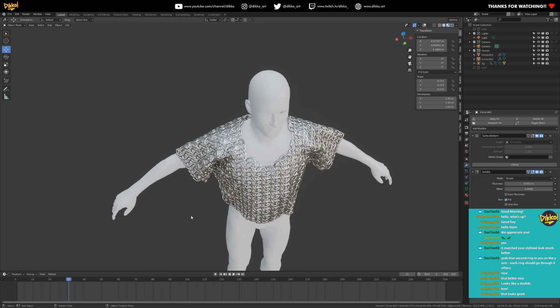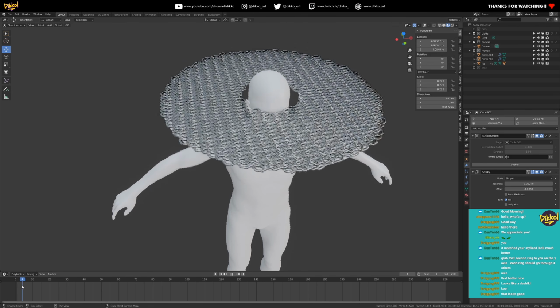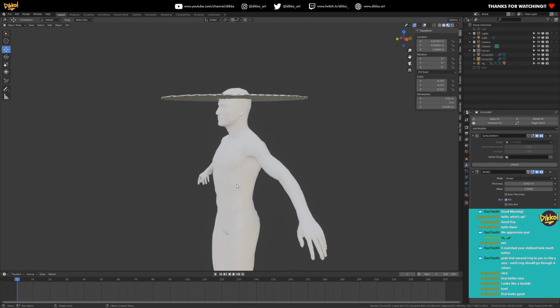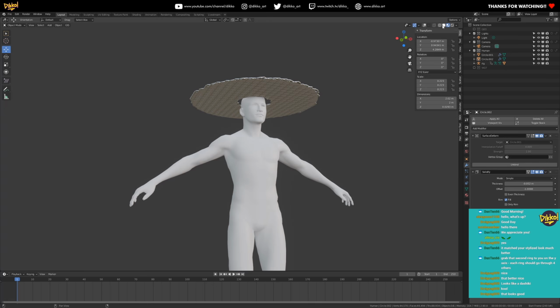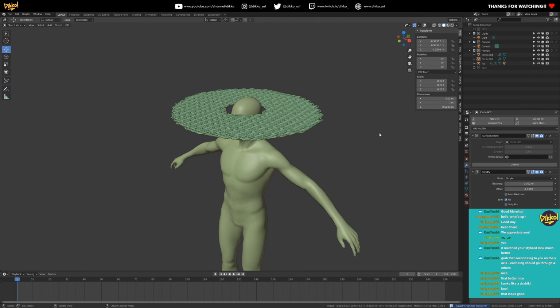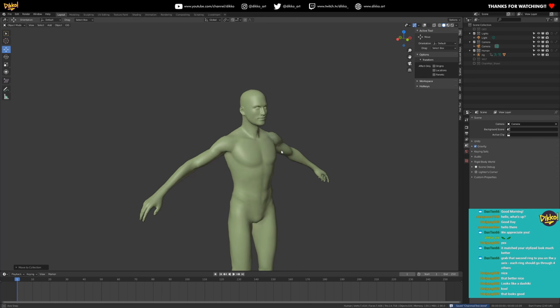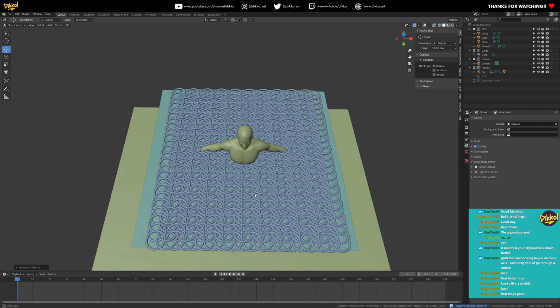So let's try this out with one last setup here. We're going to do it with the cloth, with an actual shawl, like an actual piece of armor. So, let's hide this guy. We're going to move that to the new collection and call it chainmail. Shawl, I guess. Hide that. Alright. Let's bring back our original setup here.